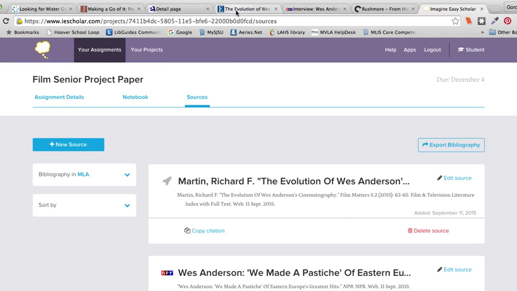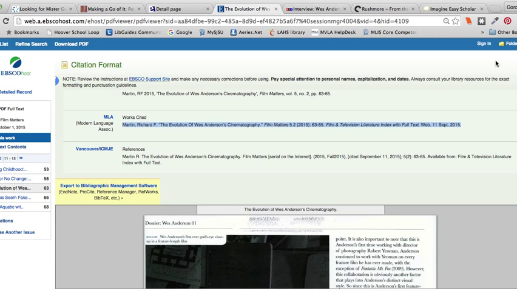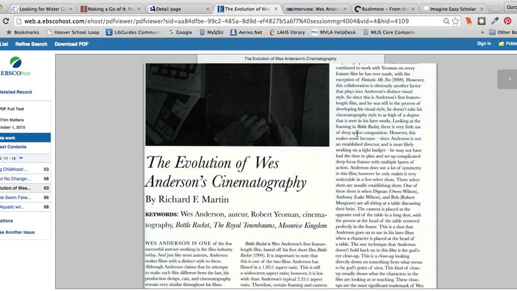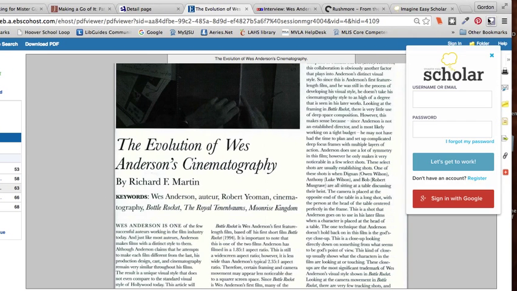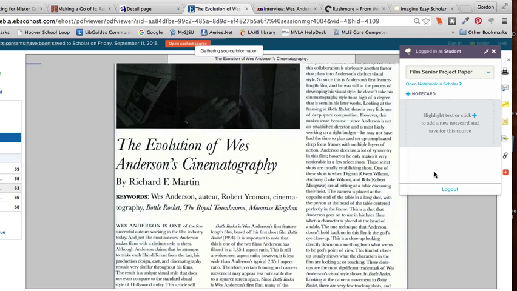So now, when I go to this EBSCO article, close this out, and start to highlight it, as you'll see, it's not going to get the source details. So this is true for most of the databases. It's not going to provide this. But I've got the citation already in my source list, so I don't need to worry about that anymore. And then I can start to highlight it.